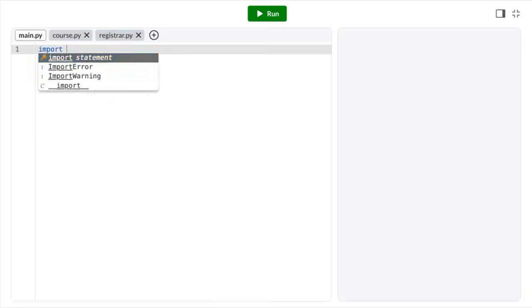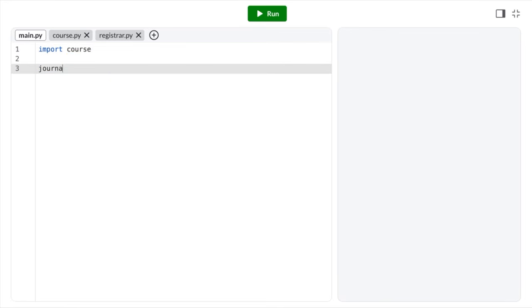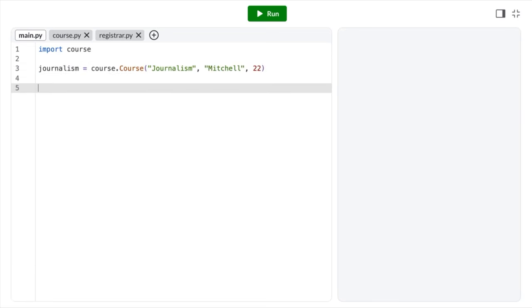Before we get too deep, let's test this. We go back to main.py, import the course module, and then create a course object. But when I print my course, we get this not so useful representation. Instead, when I print a course, I want to actually show information about that course.